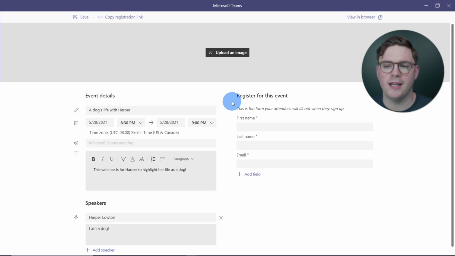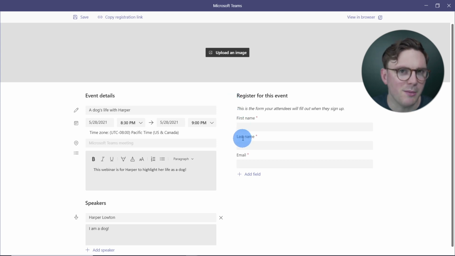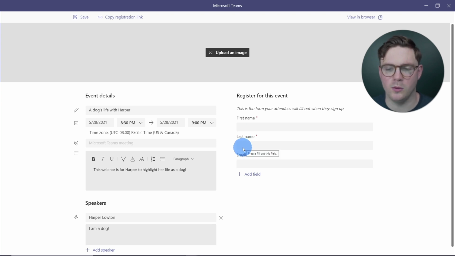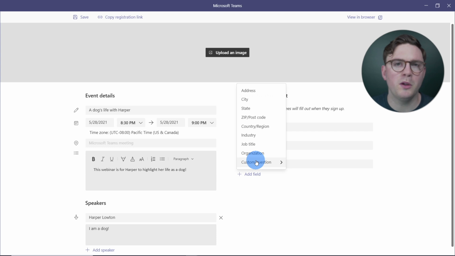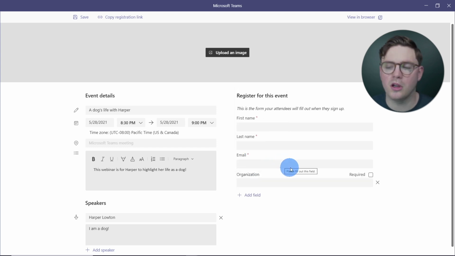Then on the right-hand side, now we can add in all the form information. So first name, last name, and email. That's what comes by default. But then what we can do is add a field, because most webinars you go to, the marketing team wants to know about your organization, your industry, all that kind of jazz. So you could hit organization, for example, and then you can choose whether or not this is a required field for people signing up. So we're just going to go ahead and remove that for now.